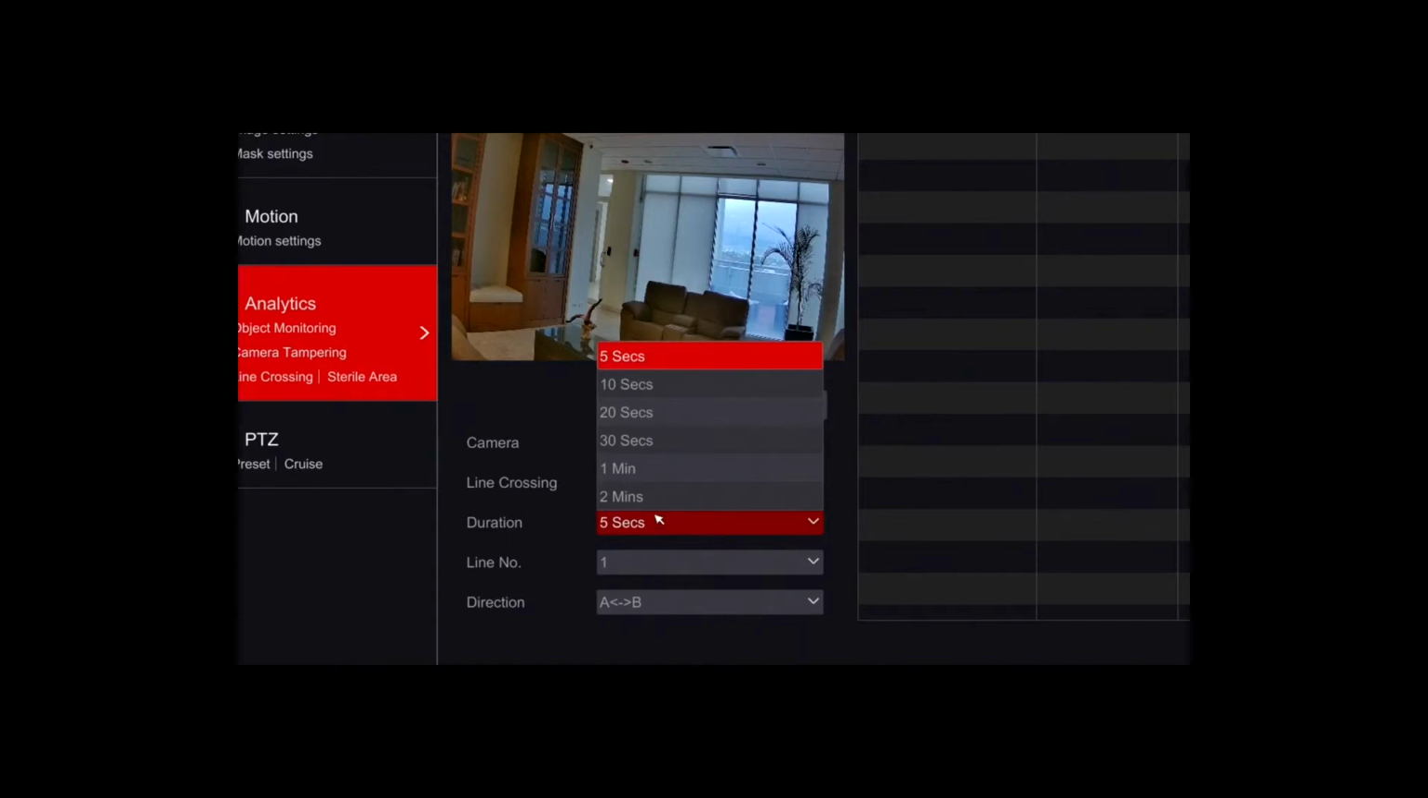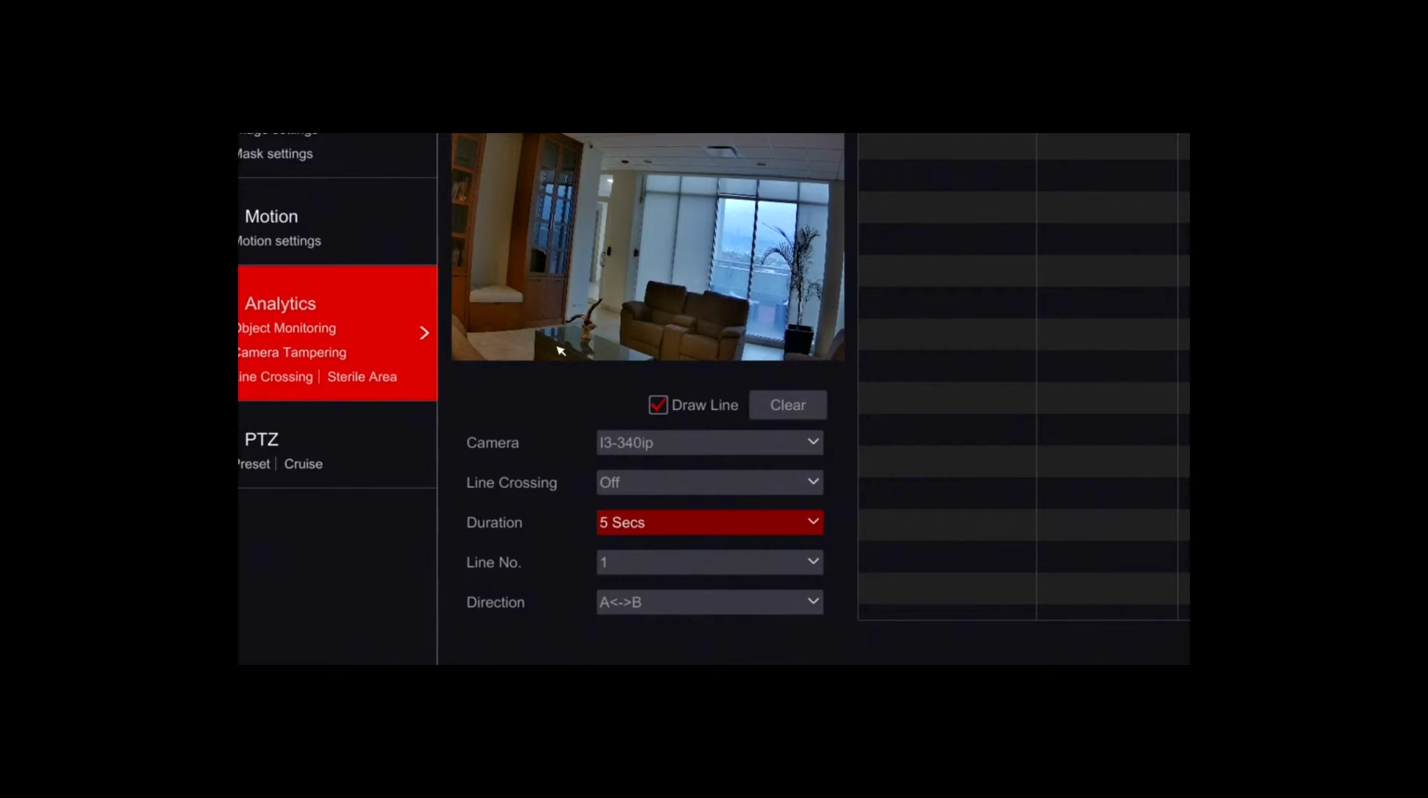Line crossing. The next analytic is line crossing. Every time an object crosses a predefined virtual line, an alarm will be triggered. The direction of crossing can be defined as well. First, select the camera you wish to set the line crossing analytic. Select On in the line crossing drop-down menu to enable it. Choose the duration time alarm. During this time, no new alarms will be generated.